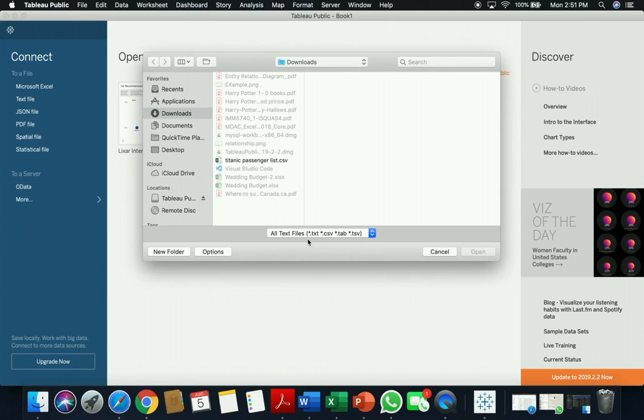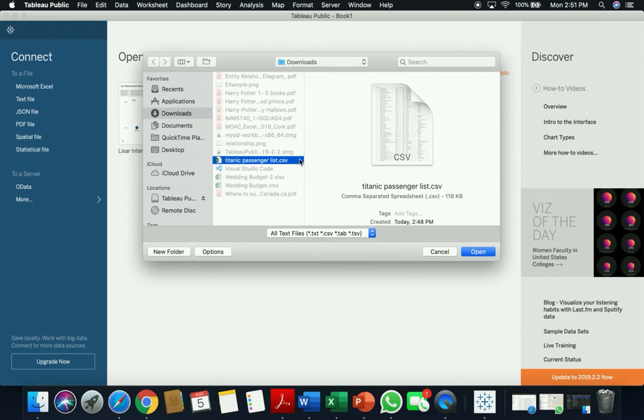It shows you all text files: .txt, .csv, .tab, and .tsv. The most popular ones are probably this .txt and .csv. So we'll choose our Titanic passenger list.csv and we'll click on open.